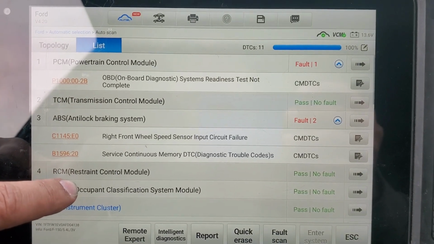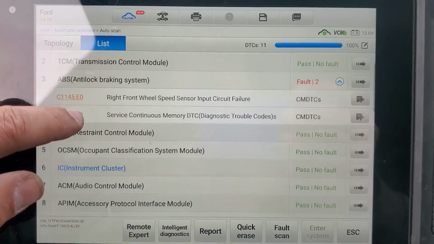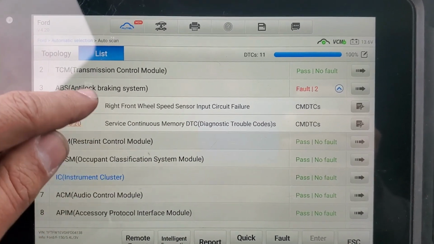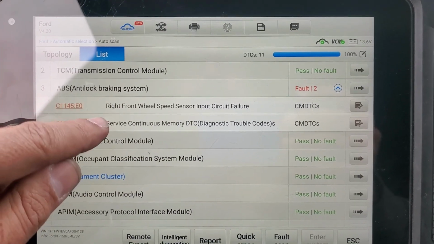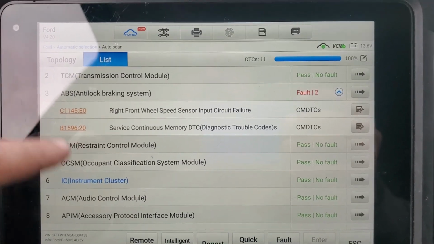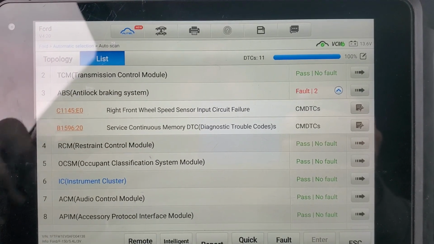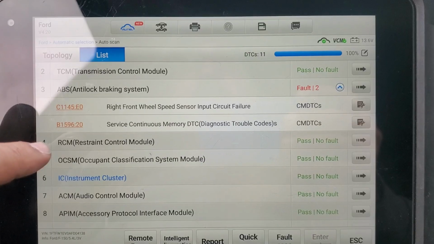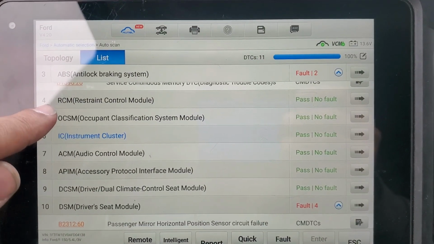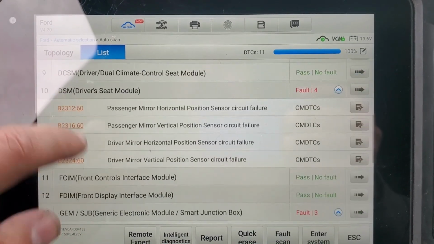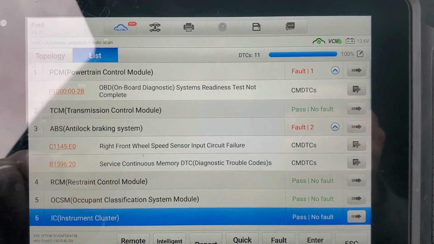What do you have here? System readiness, yeah. Right, service config. Okay, so the code for the VIN number is gone, and it did have a wrong VIN number. I took a picture of it, and I'll show you guys right now. What else do we have here? Instrument panel cluster is okay, and the rest we're not here for.